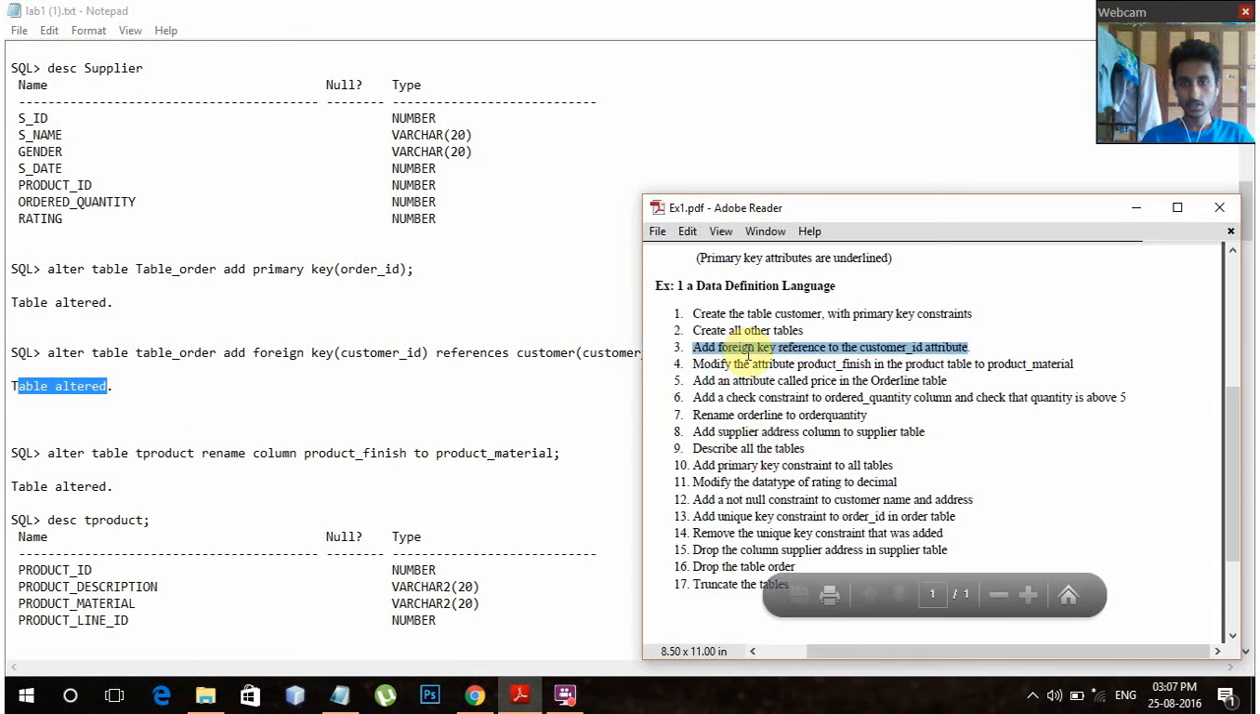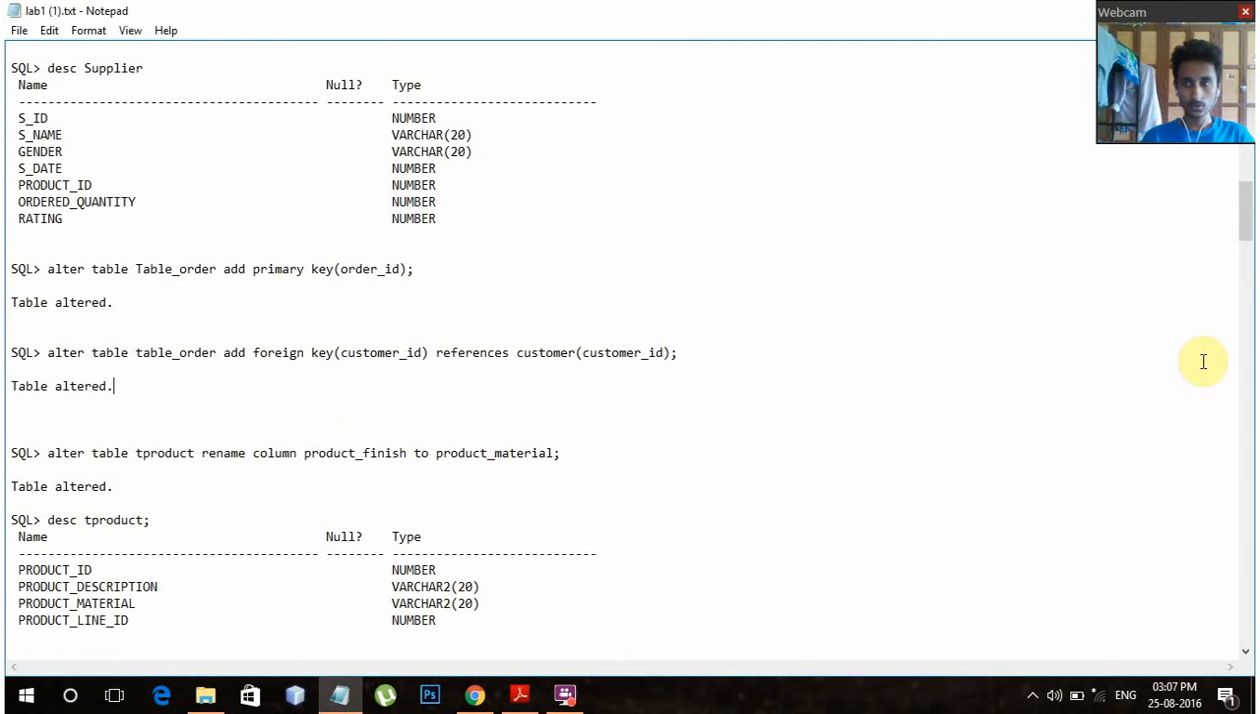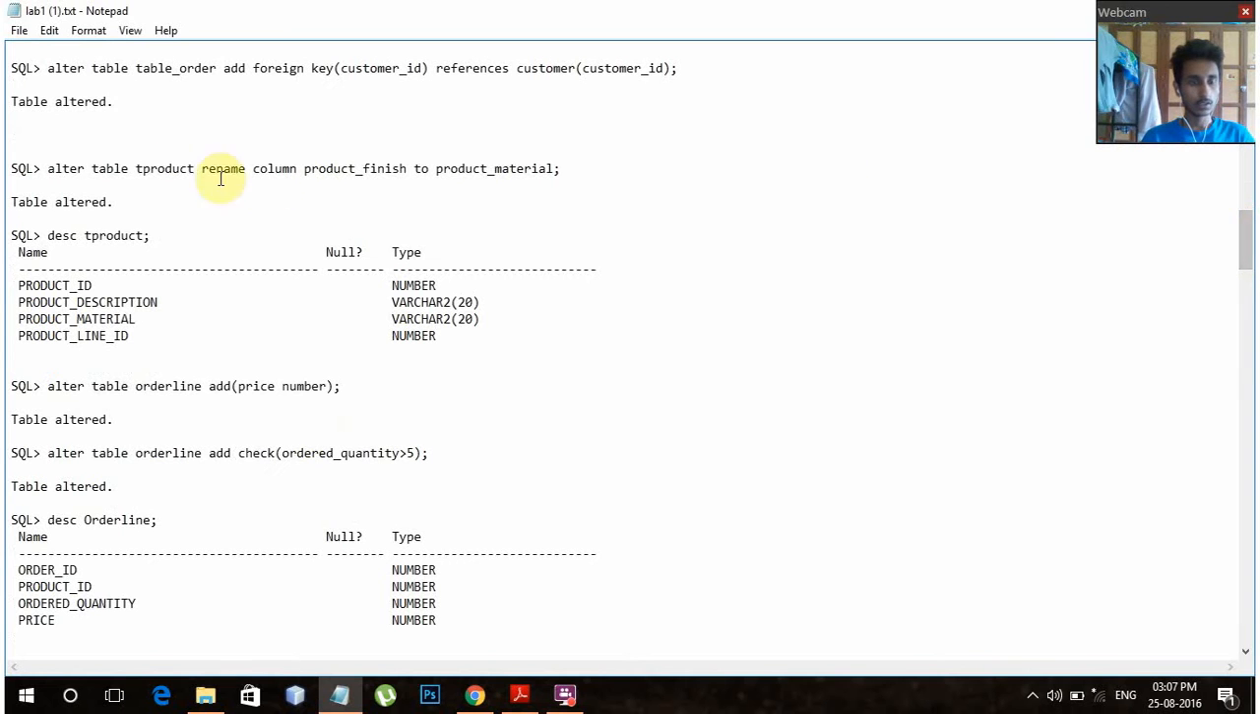The next question is to modify the attribute product finish in the product table to product material. To do so, the syntax is alter table, the table name, rename column, the column name, that is product finish, to the new name, that is product material. So here the name product finish has been renamed to product material.